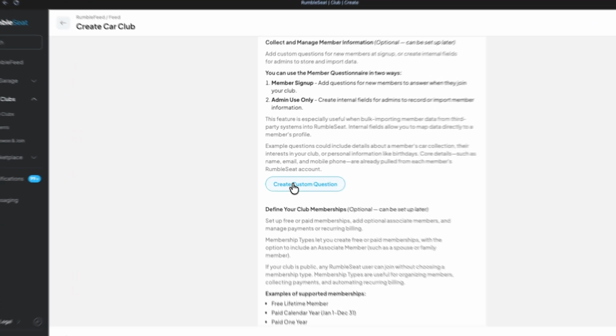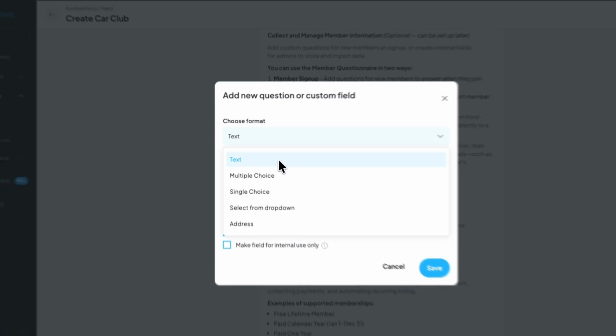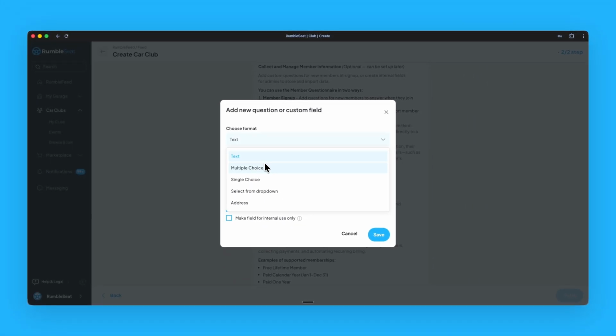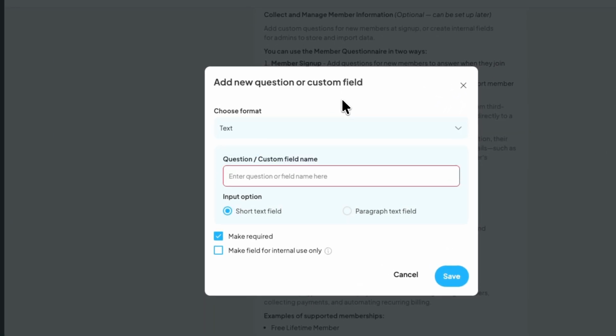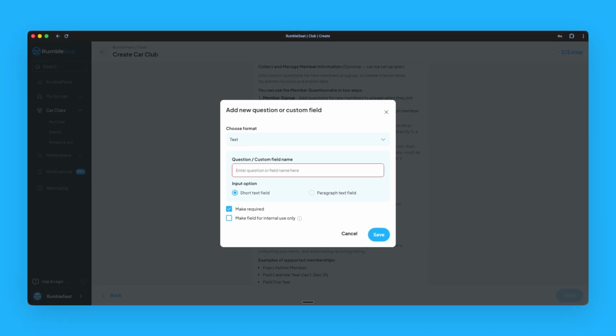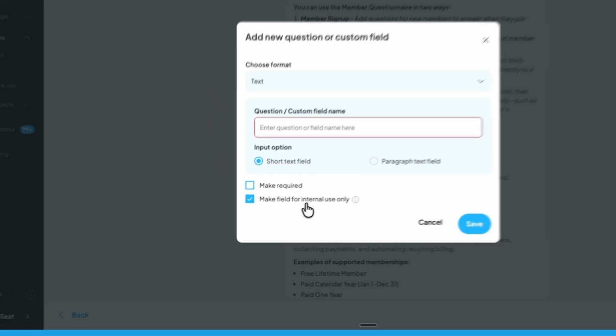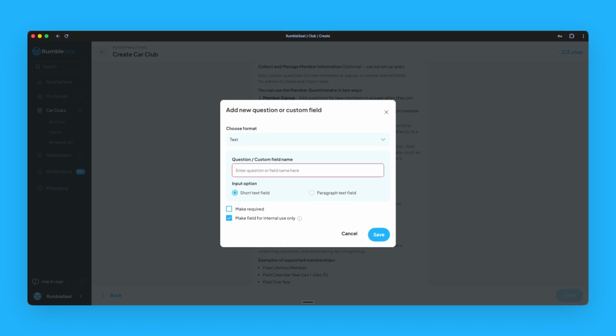So if you click Create Custom Question, here you have the ability to select a text prompt, multiple choice, single choice dropdown. You can even request an address. You can make these fields required, meaning the user, upon signing up, is going to have to enter in the information. You can make them optional. Now, one of my favorite little features here is you can also make a field internal use only. And this is useful for creating custom fields to record custom information.